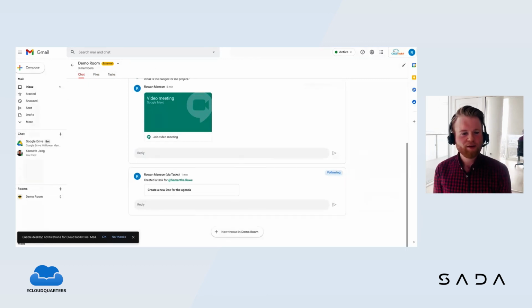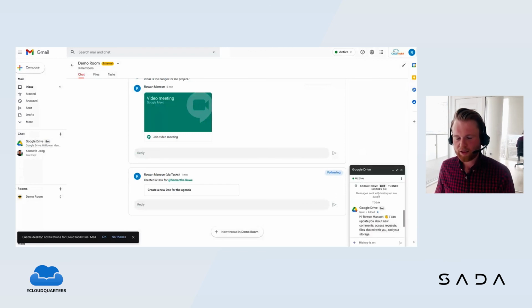Lastly, what I want to show you is how you can use bots within chat to manage integrations with other workspace or third-party services. So a couple of examples. One of them is the Google Drive bot here. And this is one that me and some of my colleagues actually use in our day-to-day practice.